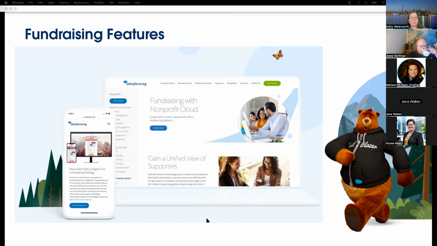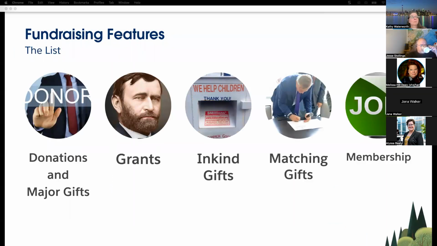One of the key things is on the next slide, that there are 6 different record types that come automatically with Nonprofit Success Pack. And that gives an indication of the kind of features for fundraising that are already either available or being worked on, right? So donations, and separately from that, major gifts. Grants, I couldn't find a picture of anything that looked like a grant, so we've got Ulysses S. Grant there, but maybe that'll help us remember, right?